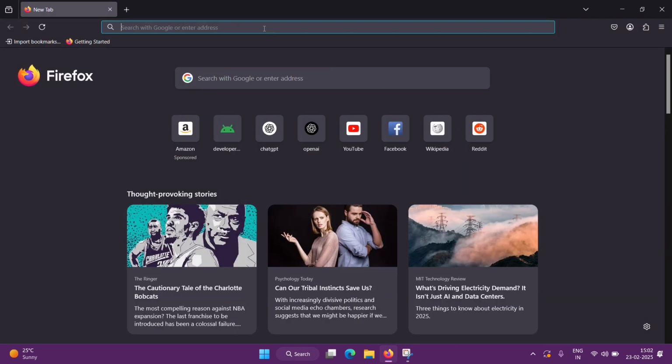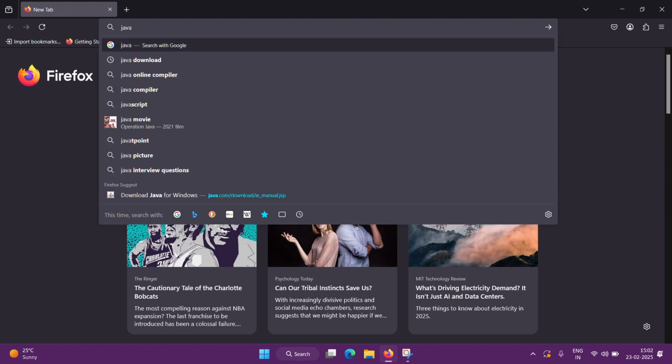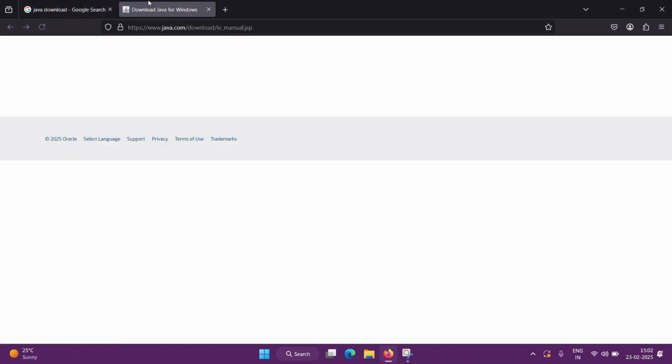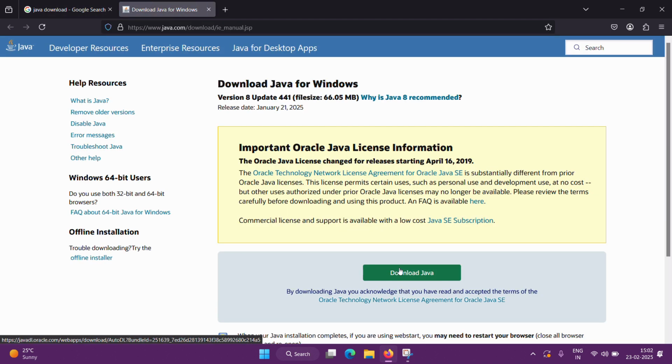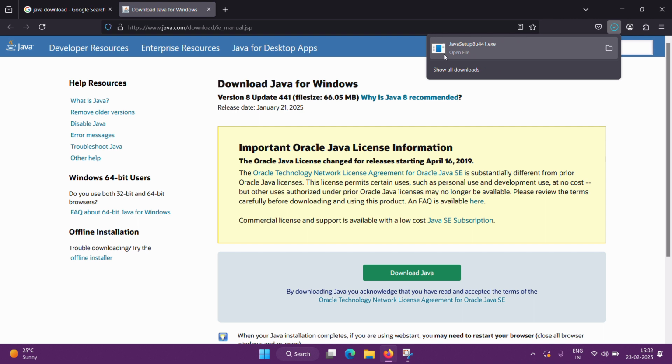You can do this by searching Java JDK download on Google or visiting oracle.com. Scroll down to find the latest JDK version. Choose the appropriate version for your operating system: Windows, Mac OS, or Linux. Click on the download link. Make sure to accept the license agreement before downloading. Once done, the download will begin.